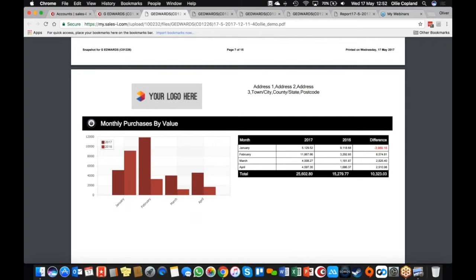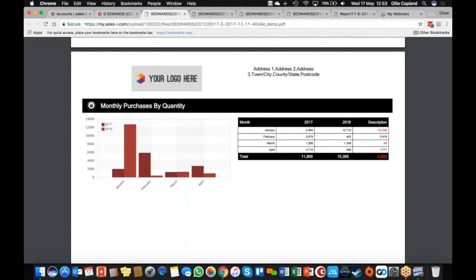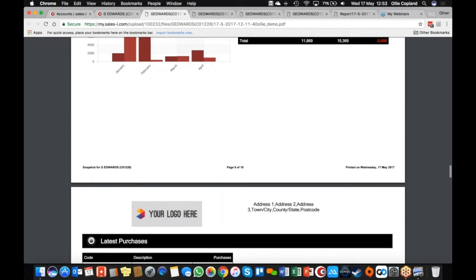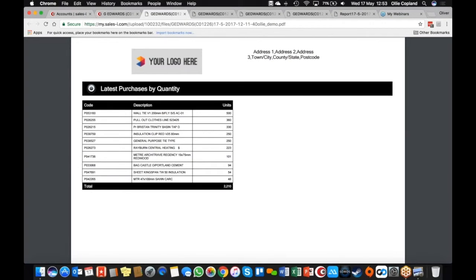And then I get a sales comparison, how the customer has done this year versus last year in date range. So I'm down in January, but I'm up February, March, and April in terms of what the customer has spent. And again, by quantity. Whereas actually, in March, I was also down in quantity, but looking at the value report, I was up. So they spent more with me, but bought less things. And I've got 10 latest purchases. And again, by quantity.